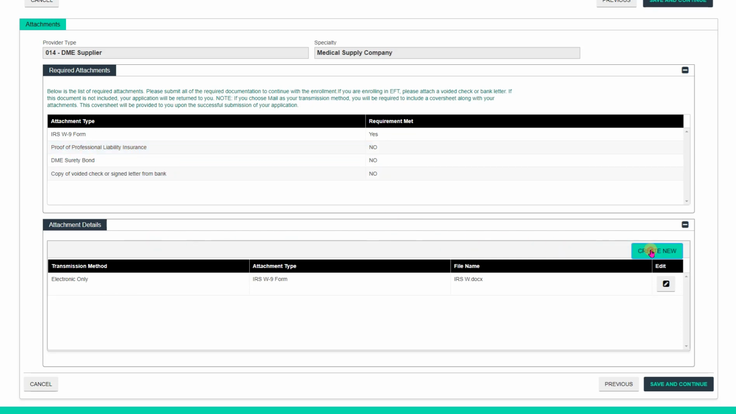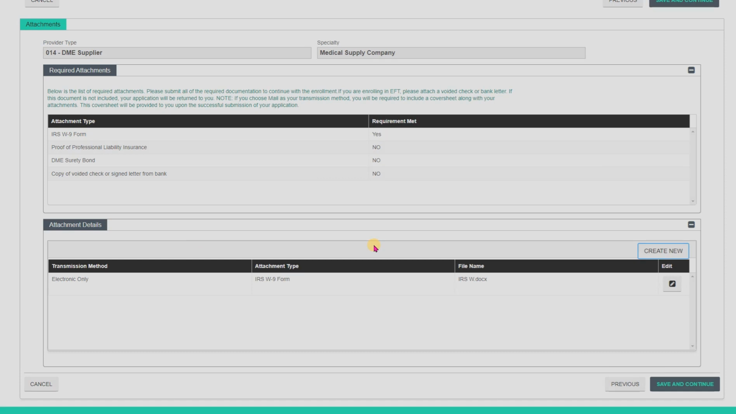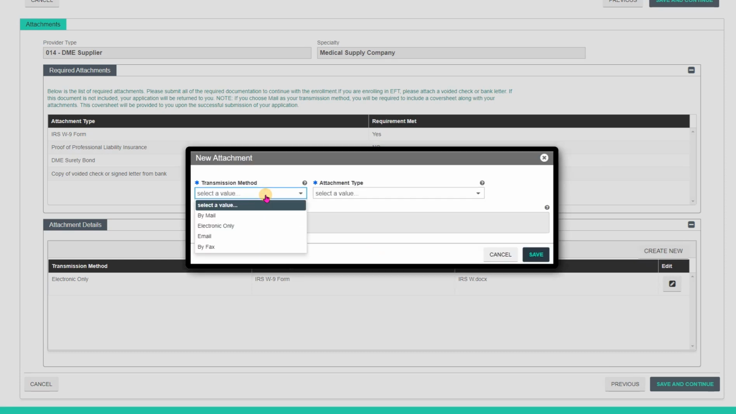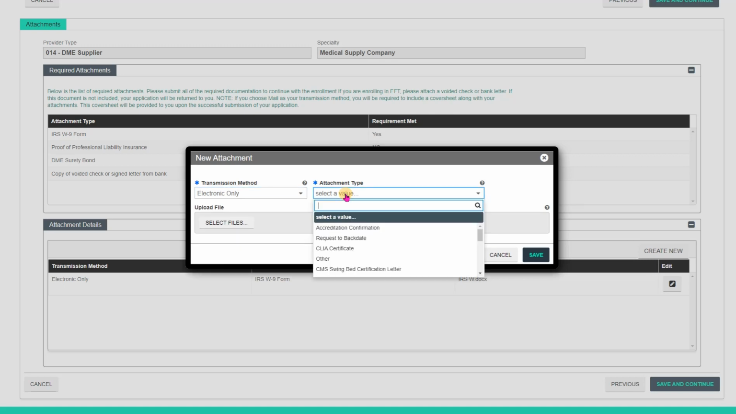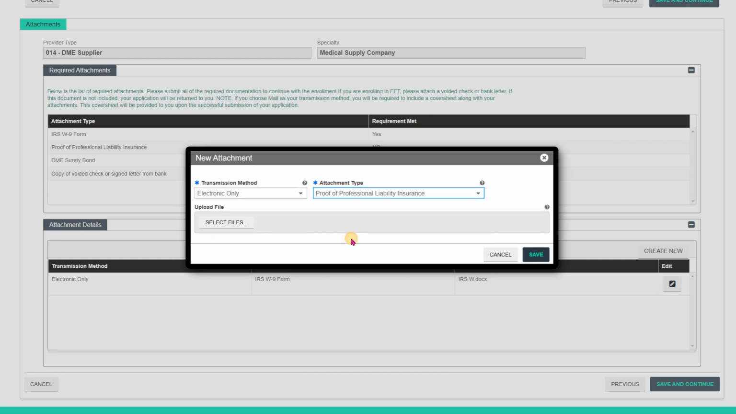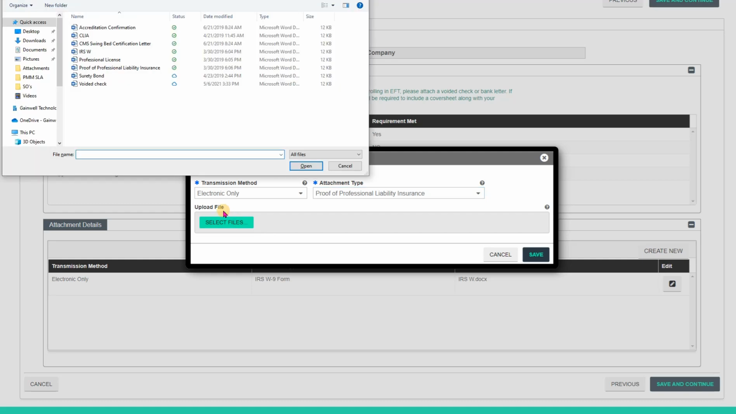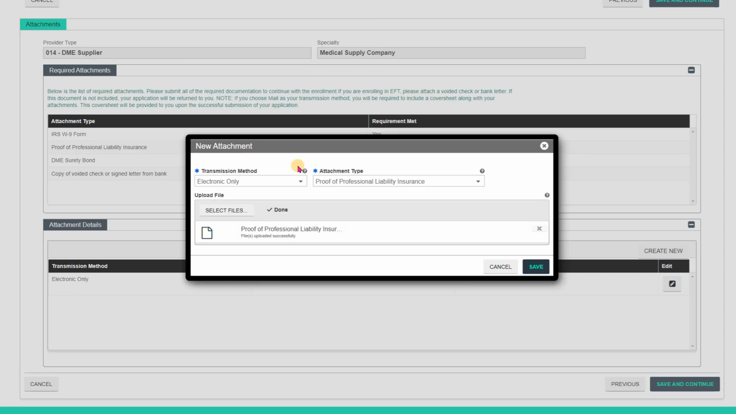Under Attachment Details, I'm going to hit Create New again. Under my transmission method, I'm going to select electronic, and then I'm going to select my attachment type, this time choosing proof of professional liability insurance. I'm going to navigate to my computer to find my file, this time selecting my proof of professional liability insurance file. Once done, I'm going to click Save.